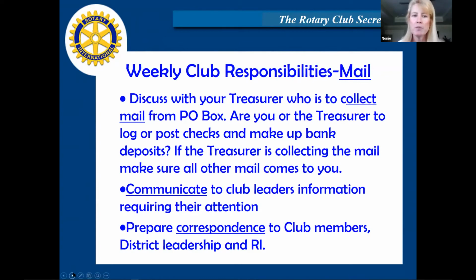Communicate to club leaders information requiring their attention. A lot of times they do get information in emails, especially these days, from the district, from Rotary International, but there could be things in that mailbox. Maybe you guys did a great fundraiser and you get a lot of nice thank you notes, or for some reason the email's not working and Patty's trying to send you something and she's going to put it in the mail. So make sure that people are checking that out and you are making sure that that information goes to the right people.